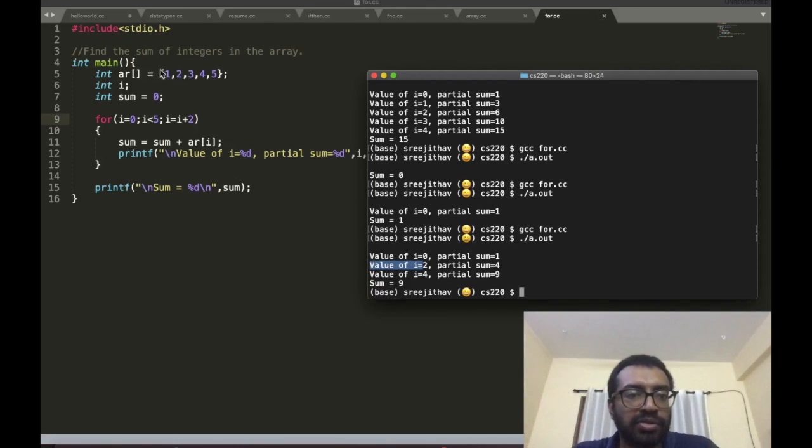And its sum becomes 4. Why is it 4? Because the first time the array value is 1, and this time the array value is 3, and 3 plus 1 is 4, so that's why the partial sum is 4. It goes back, and then I is equal to I plus 2, it becomes 4, and then it goes inside, it adds 5 to 4 and becomes 9. Sum is 9. That's the important thing.